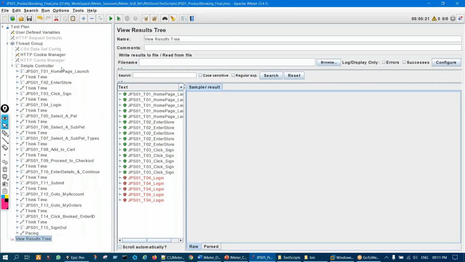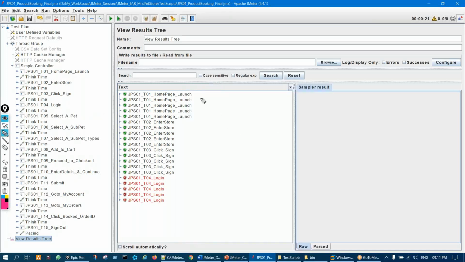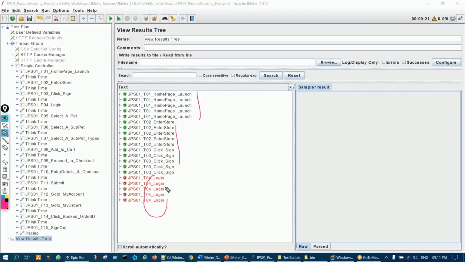Will run. Let the login fail, it will not stop the user. What happened here? 5 users it has run. In login, it has failed, obviously, because test data we are not passing. Okay, so all users are stopped, right?